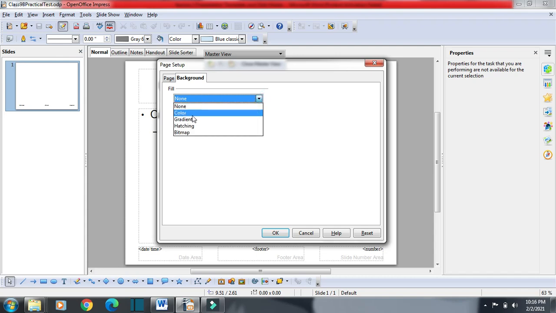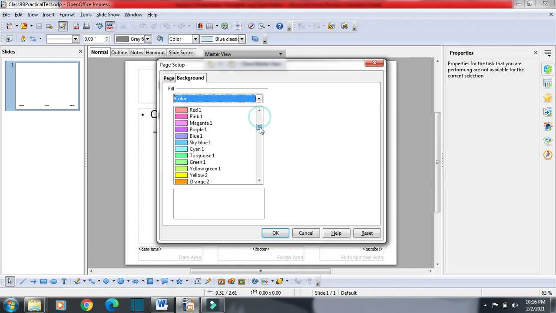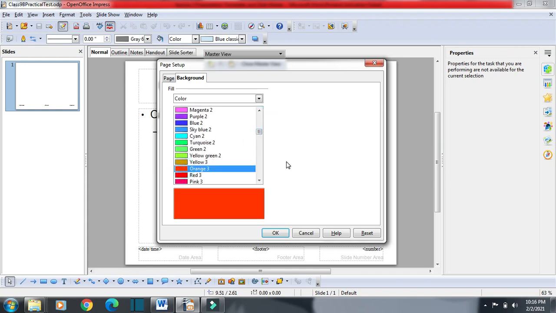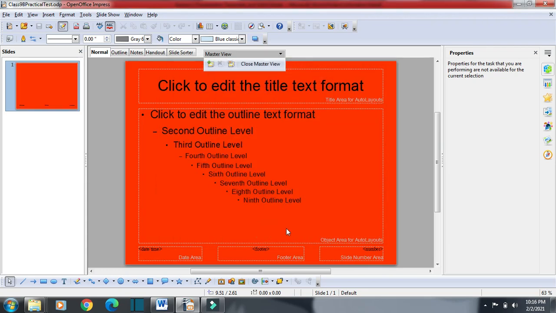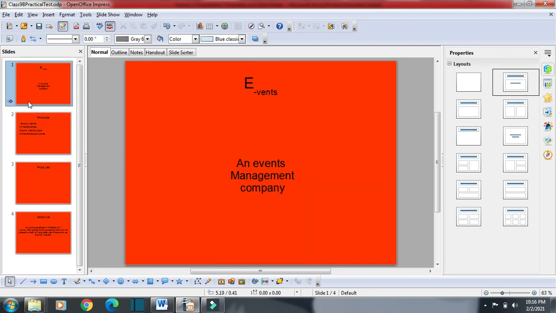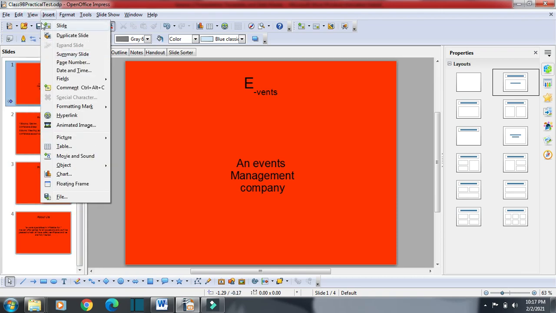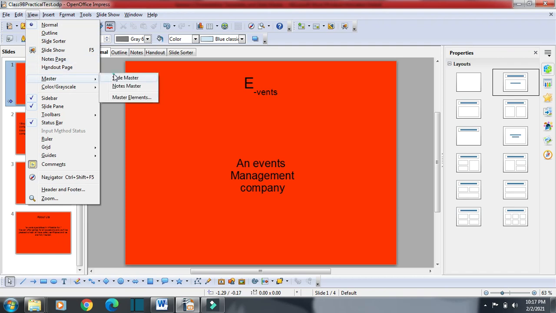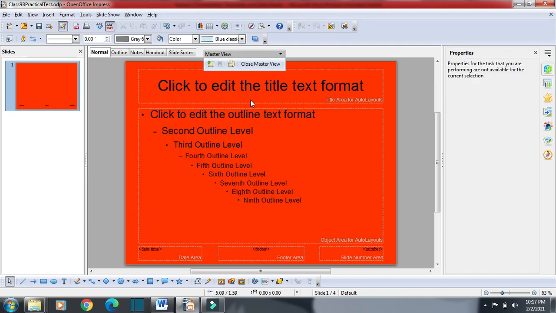Suppose we select color, and here we change the color to orange and then OK. So this color is applied to this master slide, and it means that this color will be applied to all the slides. If I close master view, then I will see that this color is applied to all the slides. Again, click on view and then master and then slide master. This is our slide master. Whatever formatting we do to slide master will be applied to all the slides.